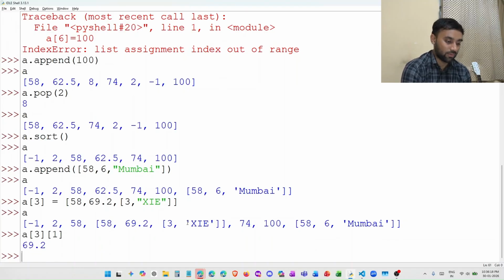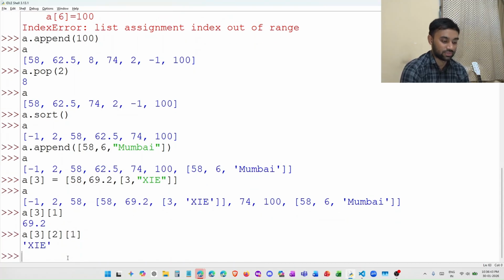Correct. What if I want to get XIE inside the list A, third index? Inside the third index, what is the index of this list? 0, 1, and 2. Second index. And now I reach this list. Inside again this list, I want to get the first index, which is xi.